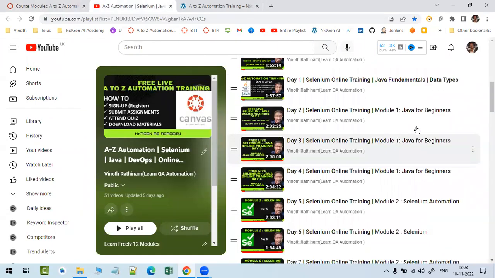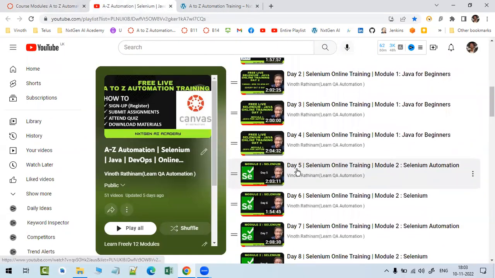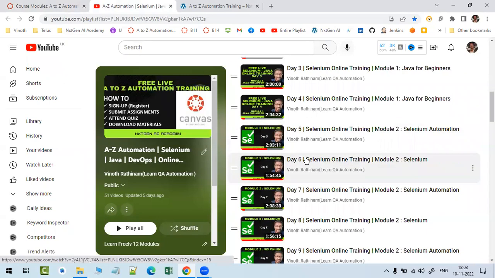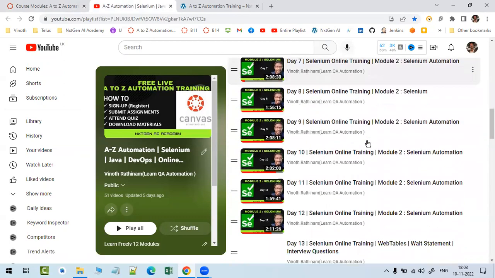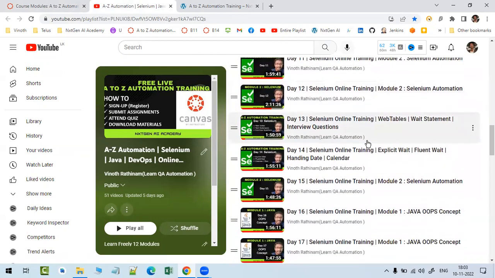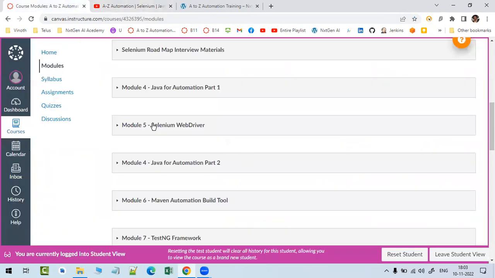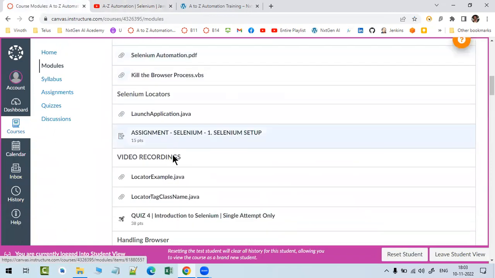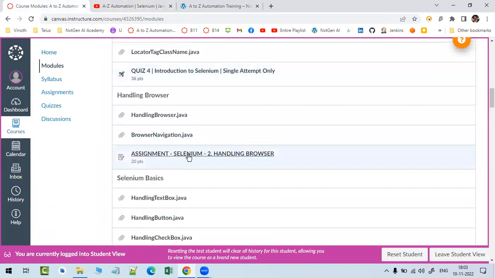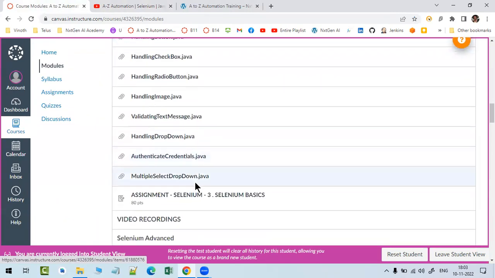So after this Java, see here, it starts from day 5. After Java, we are moving into the Selenium part. One by one, Selenium in a sequential way. We are learning it from day 5 till day 15. It is all about Selenium only. So that is what is mentioned here, sequentially all the programs you will be doing, and you must do the assignment and submit to me.